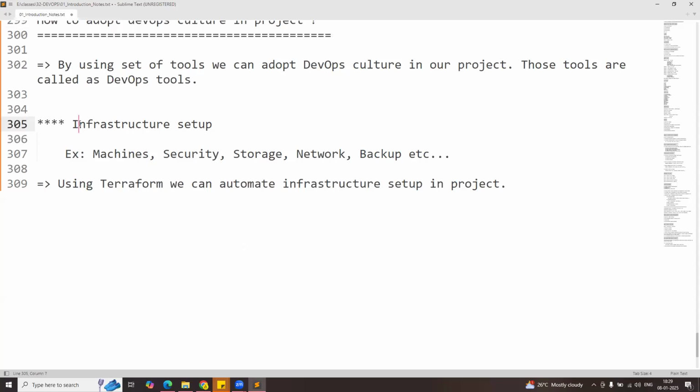So first thing, for every project, infrastructure is very important. Machine setup, security setup, storage setup, network setup, backup, restore, a lot of things we need to do. Instead of doing that work manually, we can automate that work by using one tool called Terraform. So we should learn Terraform. By using Terraform, we are going to set up the infrastructure required for the application.